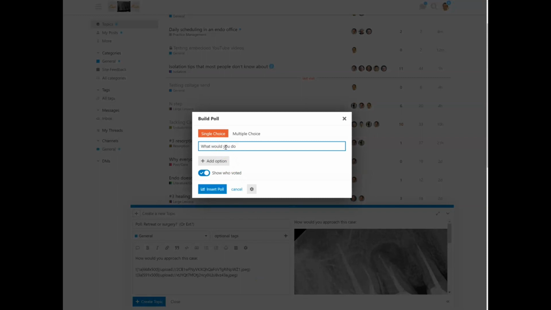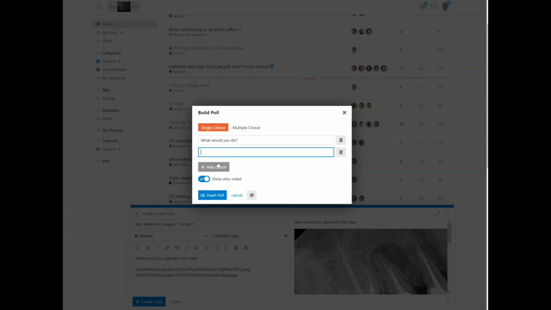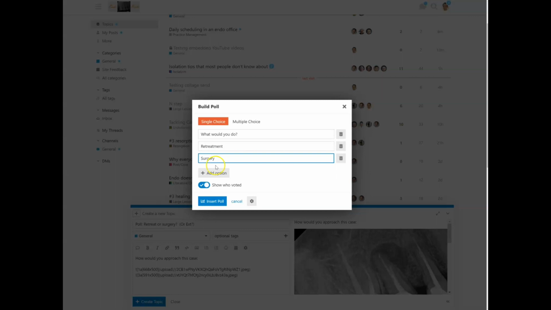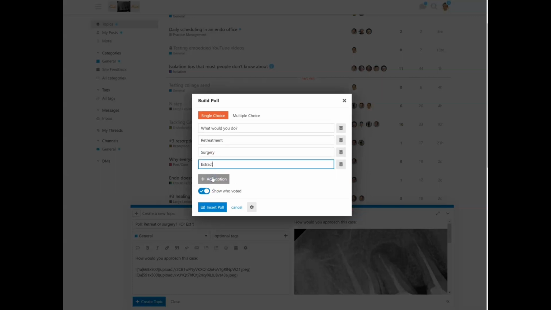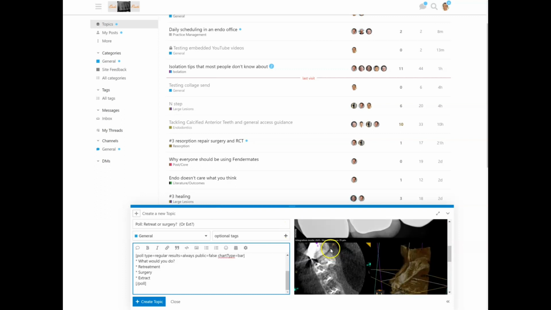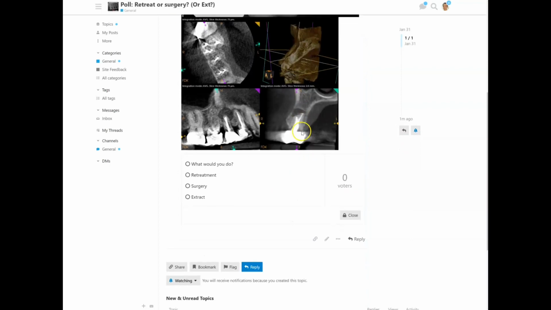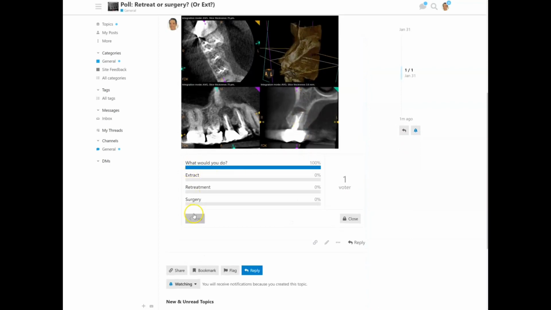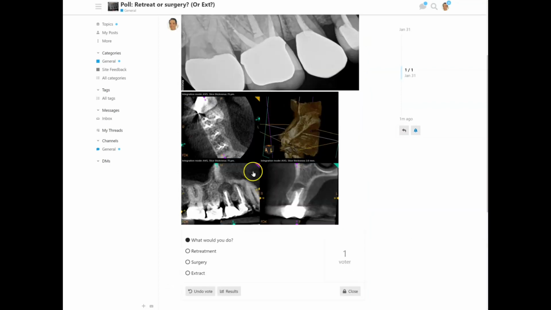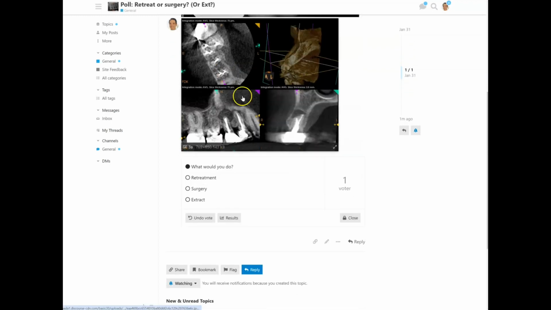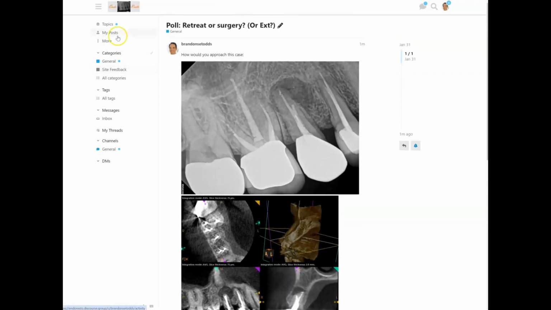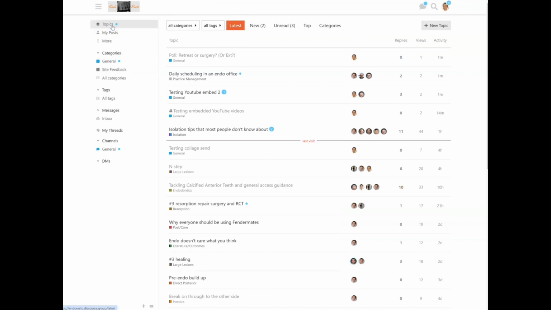What would you do? Question mark. Add an option, retreatment. Add another option, surgery. Add another option, extraction. Let's turn off show who voted. It just doesn't need to be there for us, I don't think. And let's post the case and see what people like about it. For me, I think there's a couple ways for people to interact here in an easy way, with the like button, with the polls. I think that can be really helpful to get good feedback for people that are actually doing it.